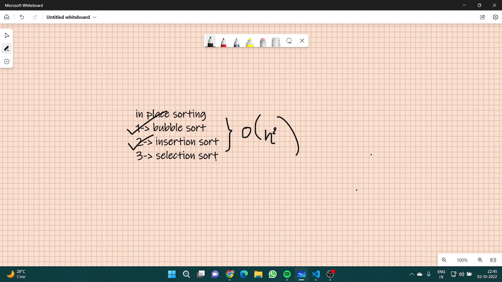So selection sort is also an in-place sorting, okay? The selection sort algorithm basically sorts an array by repeatedly finding the minimum element from the unsorted part and putting it at the beginning. Selection sort basically maintains two subarrays, one which is sorted and one which is unsorted.